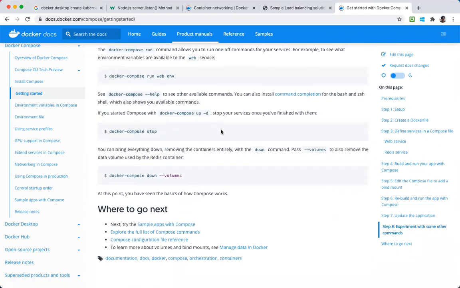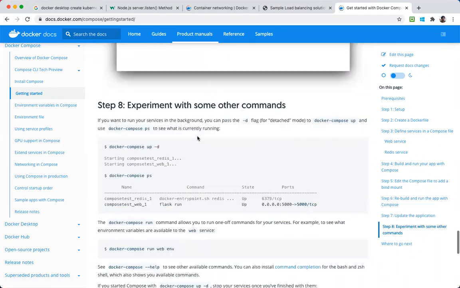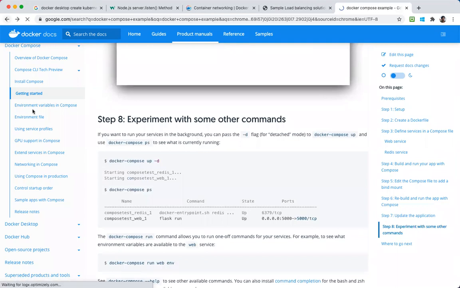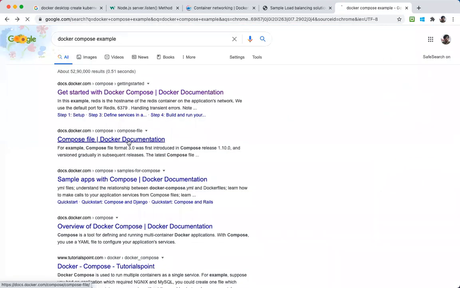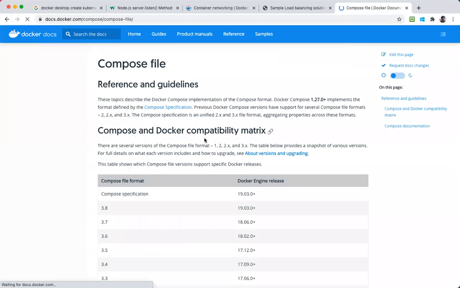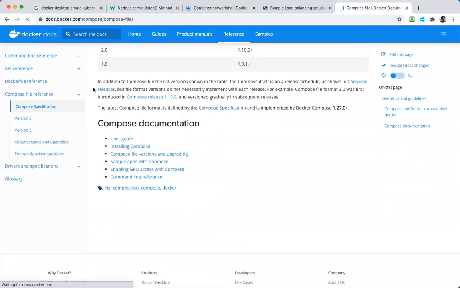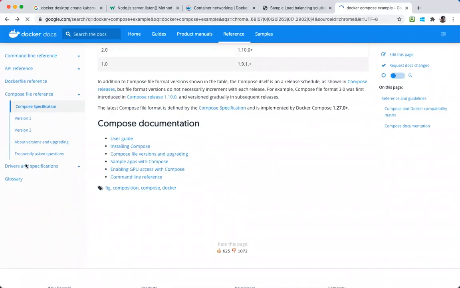So where is the Docker Compose? Just trying to find the simple files.